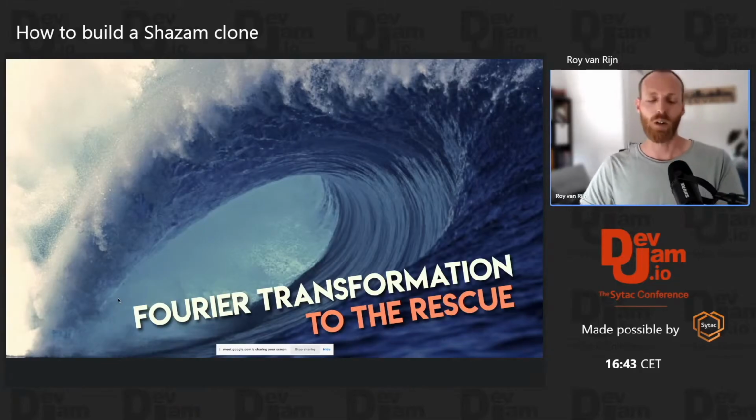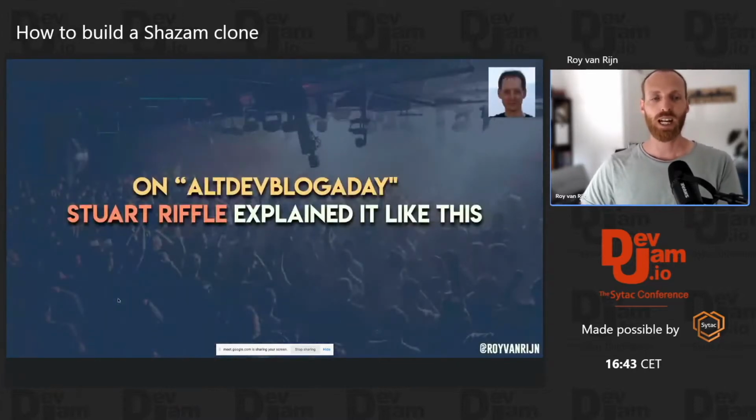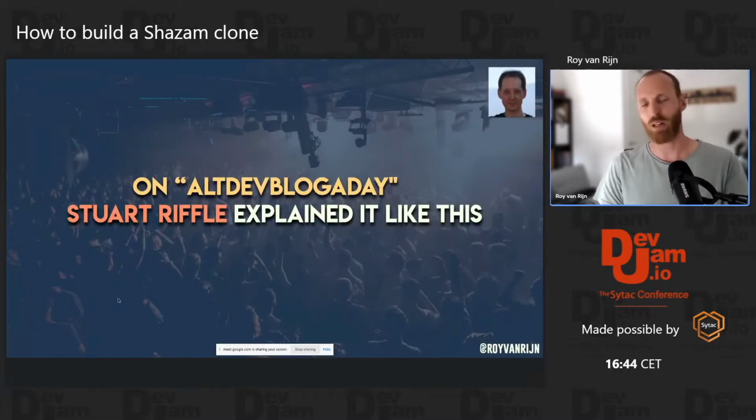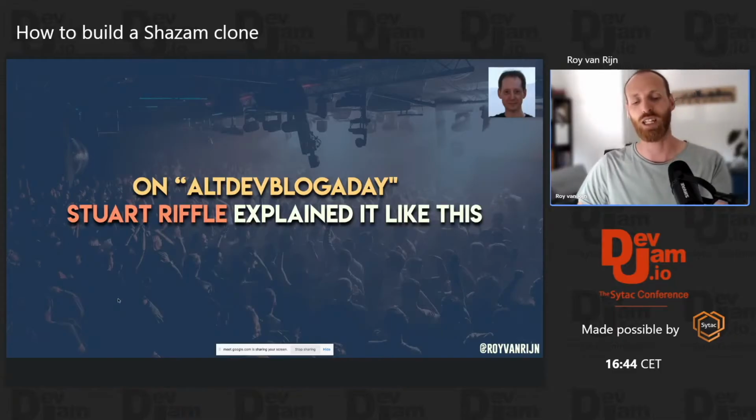So now I needed to know how the Fourier transformation works. There was a guy named Stuart Riffle, and he had a blog called All Dev Blog a Day, but his blog is no longer online. I could only find it using the Internet Archive, the Wayback Machine or something. So I cannot link to his blog, but I can re-explain how he explains the Fourier transformation in layman's terms.